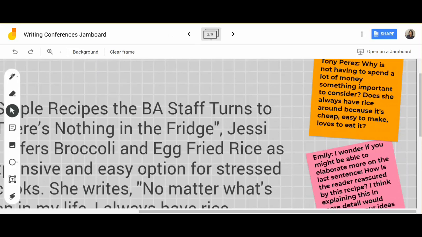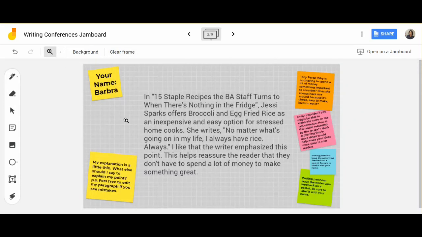Now, we did talk about the clear frame button, which is right here. And again, we don't want kids to touch this because if they do, so let's say that Tony was looking at my piece and accidentally clicked clear frame. If Tony wipes that out, I can't recover it. And so I would just end up losing all of that work and all of that feedback. And I know that's something that's going to make all of us a little bit nervous.